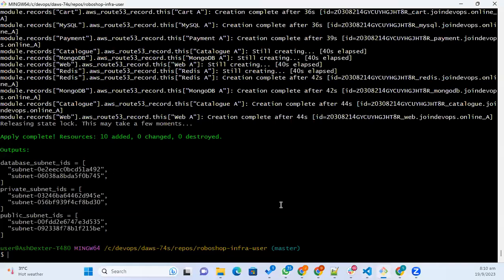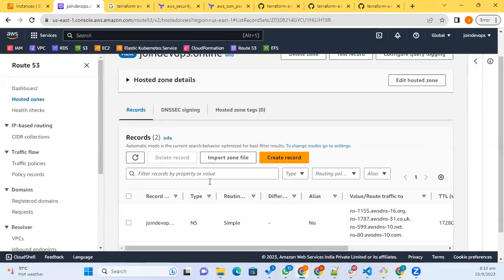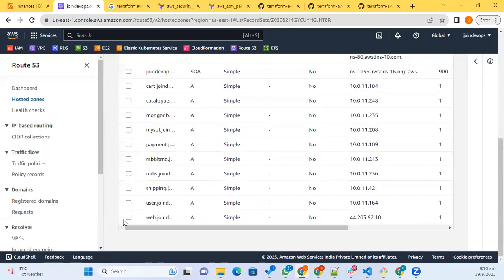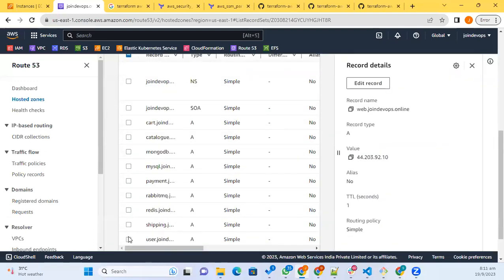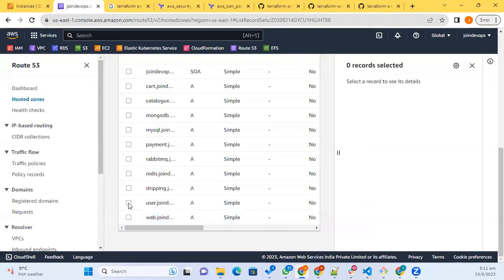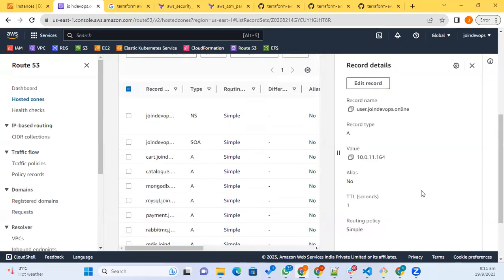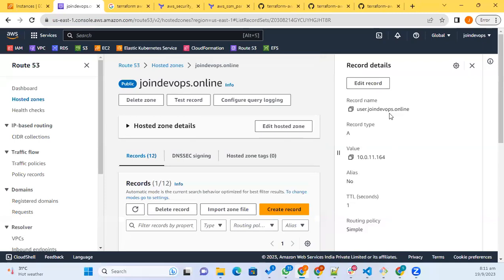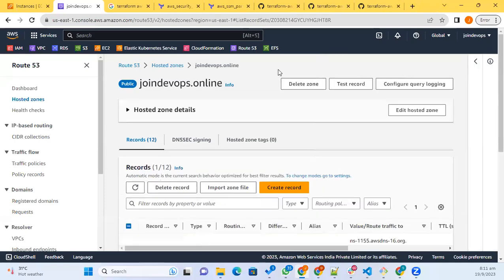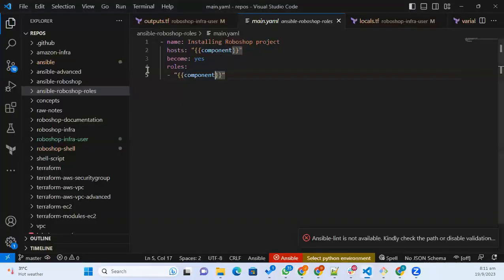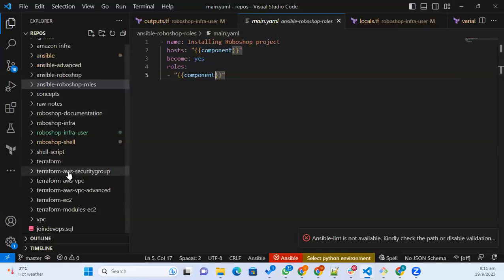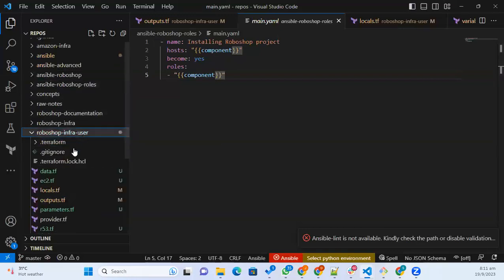Let these records get created. You can just check. Now you can see for web it is public IP, and for others it is private IP. user.joindevops.online. Everything is done. So now I want to create another instance.